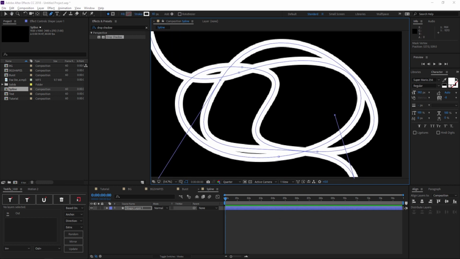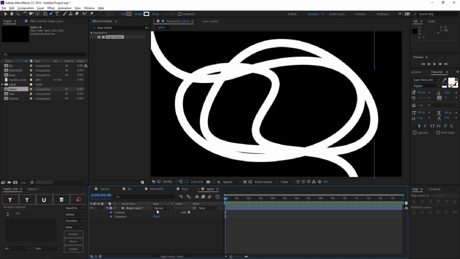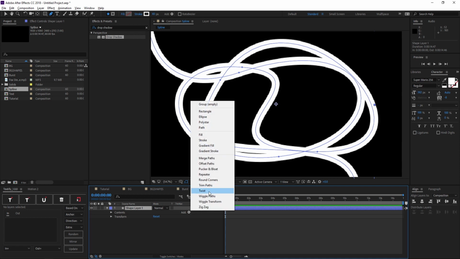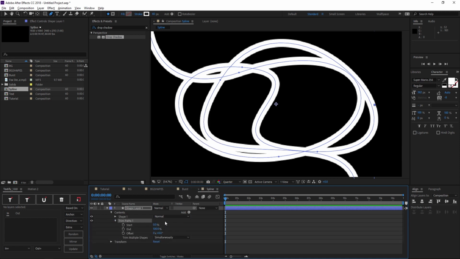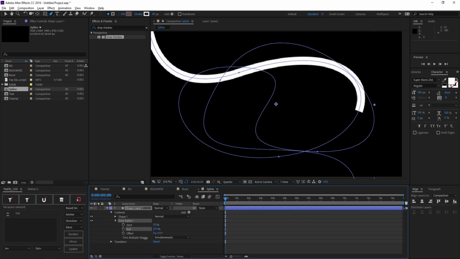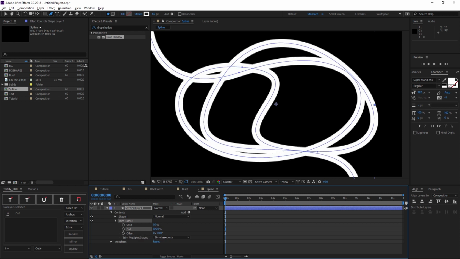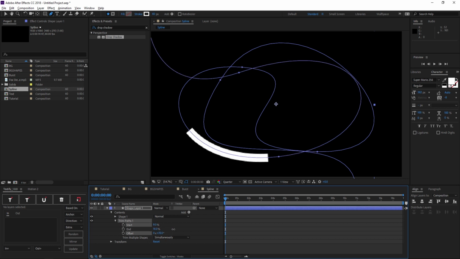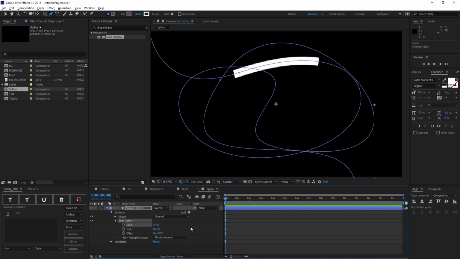So you'll see this jumbled mess of a drawing, but don't worry about that. Open it up, add another trim paths, and it's not the same idea, this is totally different. Put the end to 0, so you'll see if you increase it slowly, it draws it. So this you'll understand later. So if I adjust these trim paths, you see I got a little spline here.